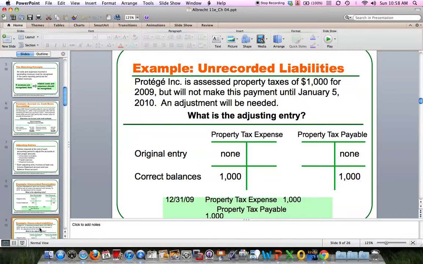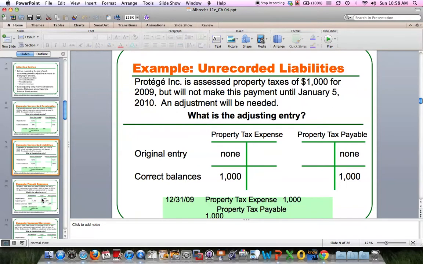So you can see the entry here. There was no original entry in this example. And so we're going to make an adjusting entry to debit the expense, debit property tax expense of $1,000, and credit a payable, a liability, property tax payable, to show that we now owe somebody $1,000. Okay, so this will make sure the expense gets recorded in the correct accounting period.